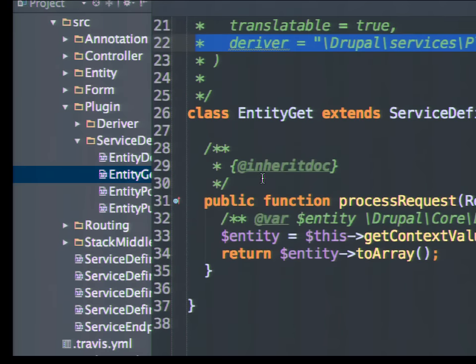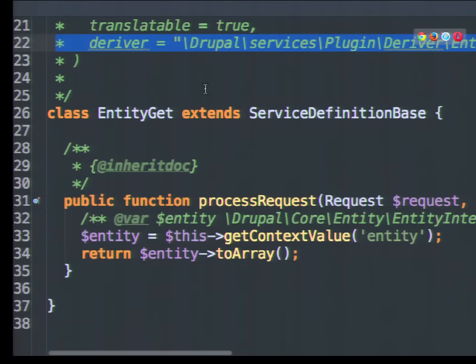So I'll start with a fairly easy thing here. Anybody in here actually ever use services module? Yeah, that's a pretty good chunk of the room. One of the things you can do with services module is you can say, hey, I want you to serialize a node into JSON and give it to me. You're like, okay, great. So that would be like GET in the REST terminology. And so what I have here is a class whose job is to get an entity and return its data as an array.